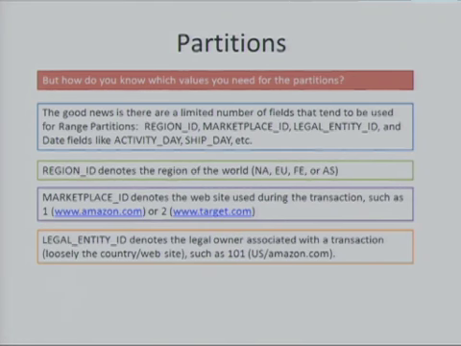So there's basically 3 columns that you find in almost every table that are the 3 things it can be partitioned on. Region ID, so you've got NA, EU, FE, and AS, which are 1, 2, 3, and 4 respectively. You've got marketplace ID, which corresponds generally to the website. So 1 is Amazon.com, 2 is Target.com, 7 I think is Amazon.ca. Anyway, I get them mixed up. And then you've got legal entity ID, which is in some tables, and that kind of corresponds to the country.